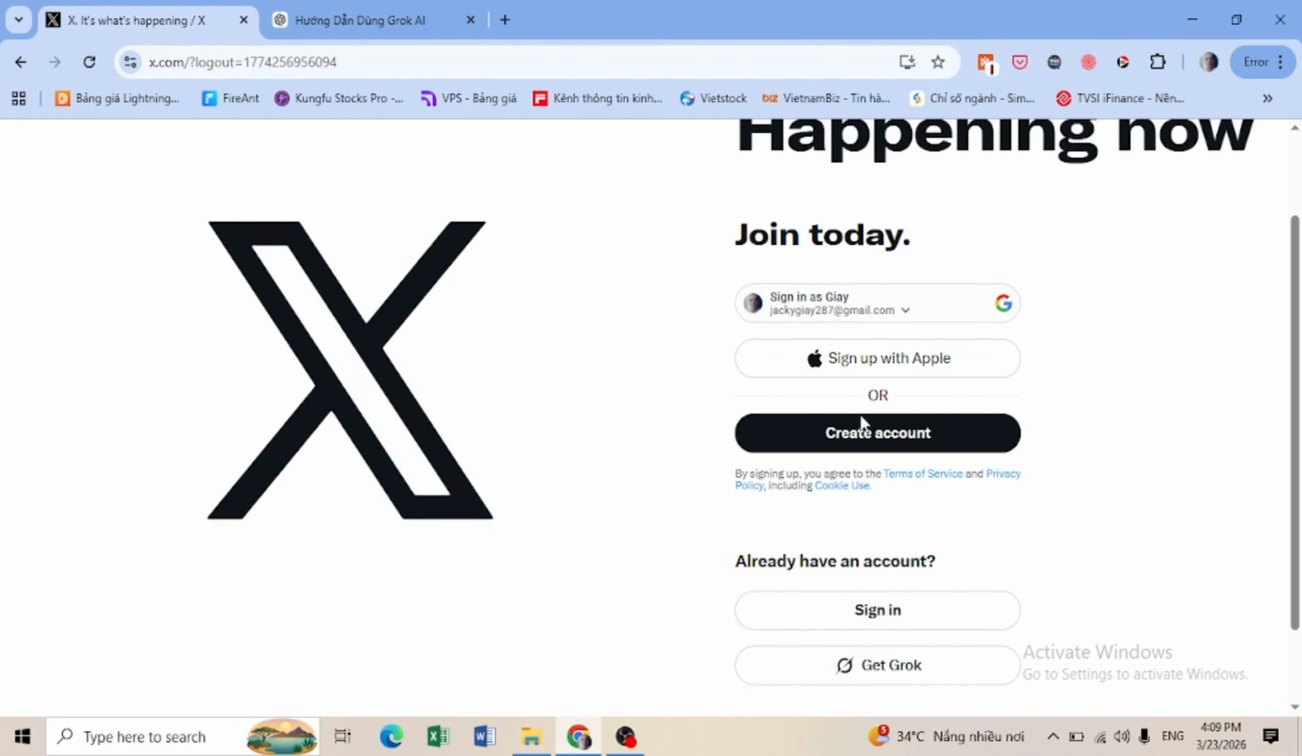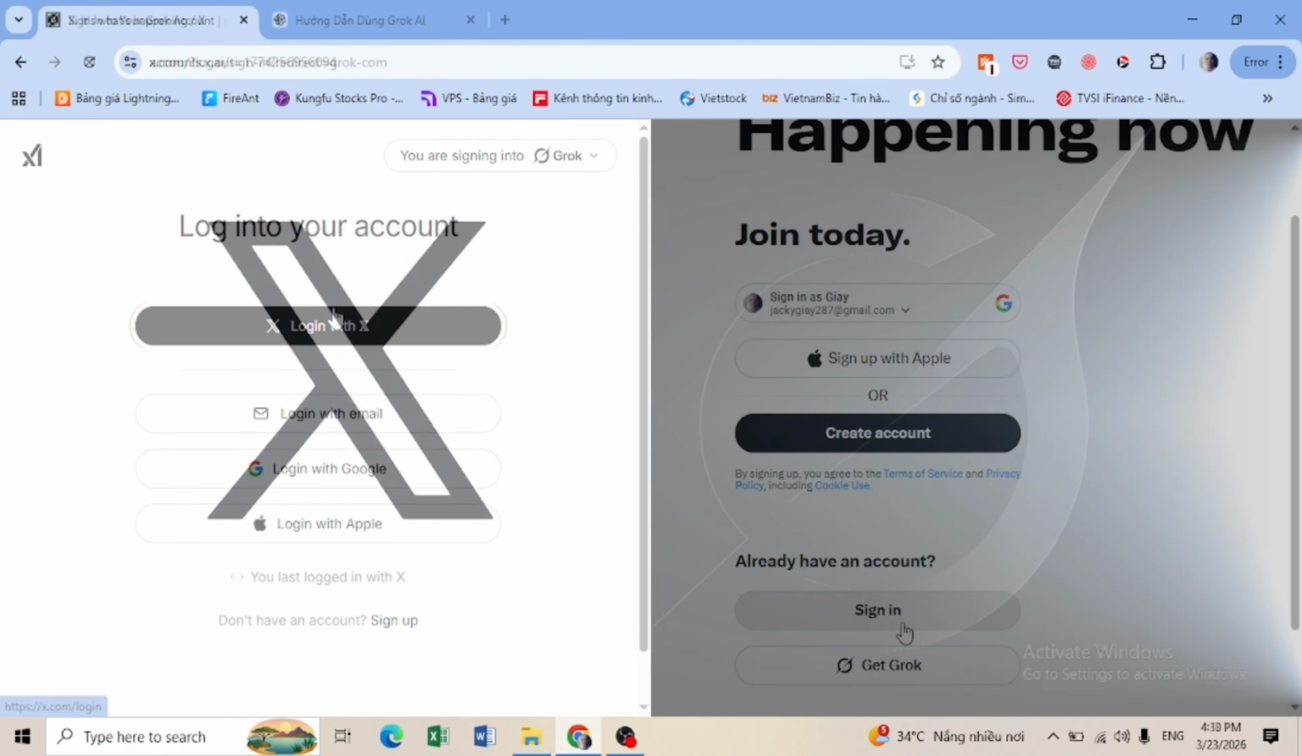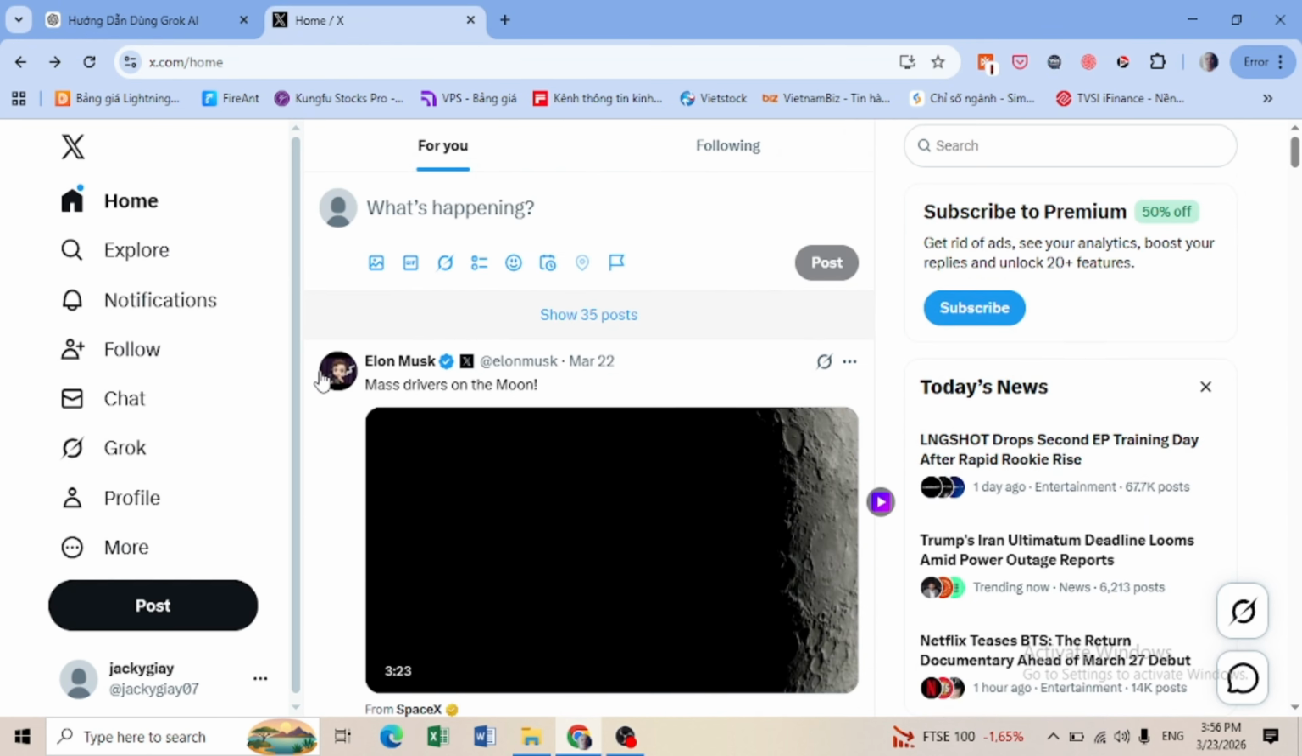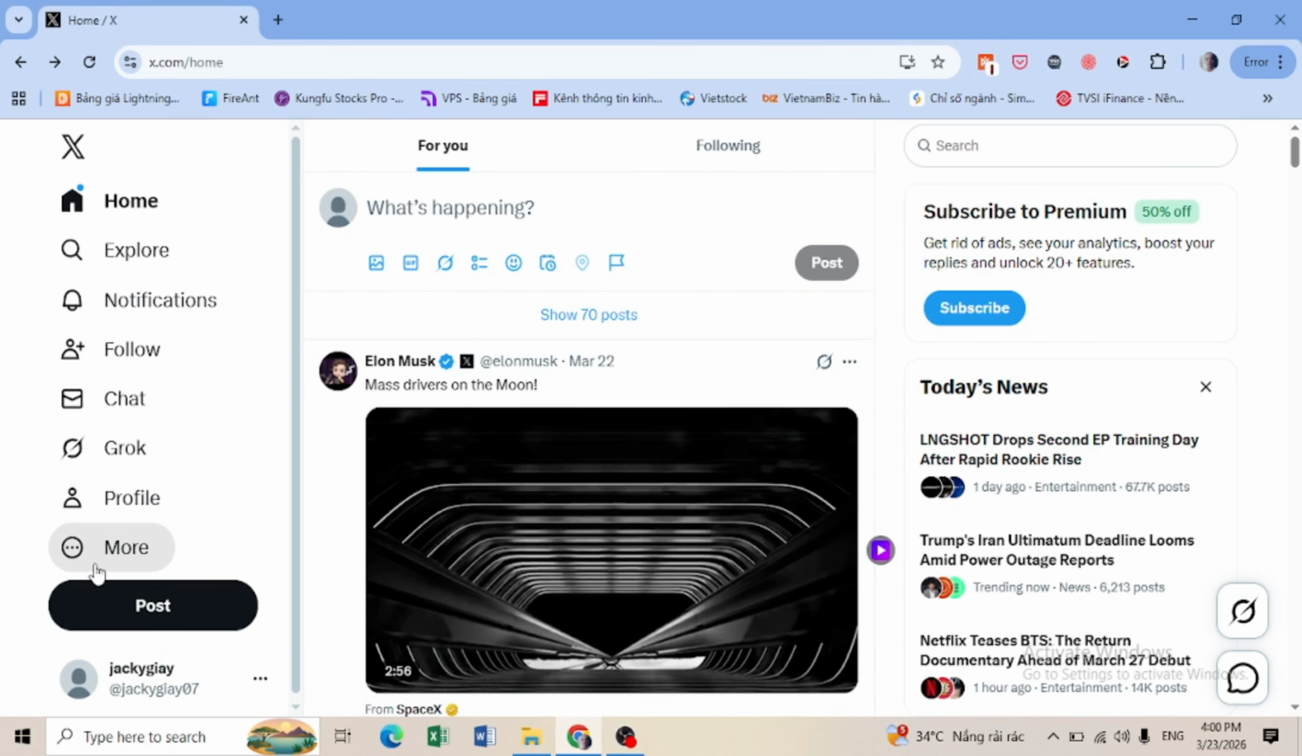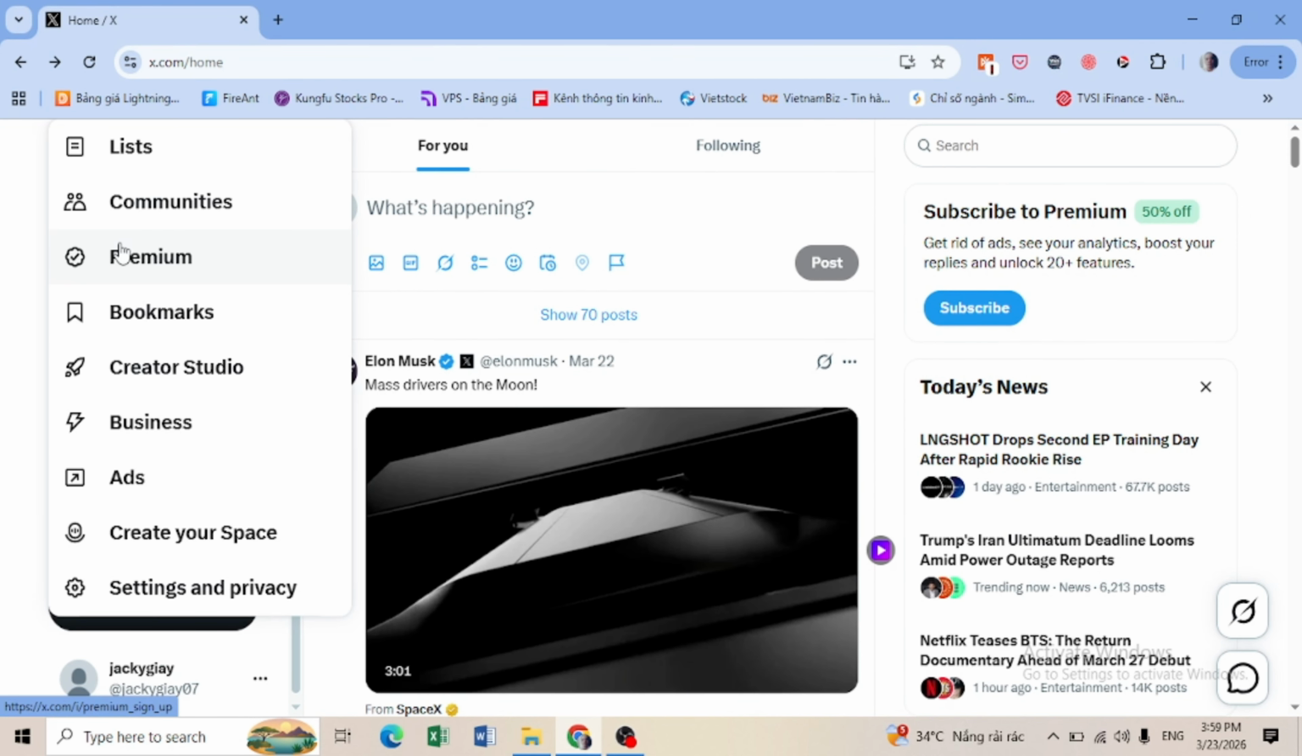Step 1. Head over to X, Twitter. If you don't have an account yet, just create one real quick. It takes like 2 minutes. Just follow what I'm doing on screen here. Once you're logged in, go ahead and click on your profile icon, then select Premium.